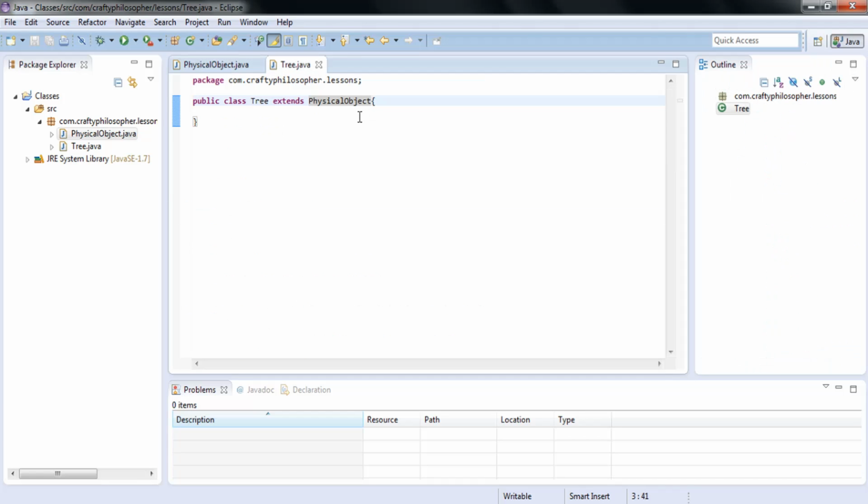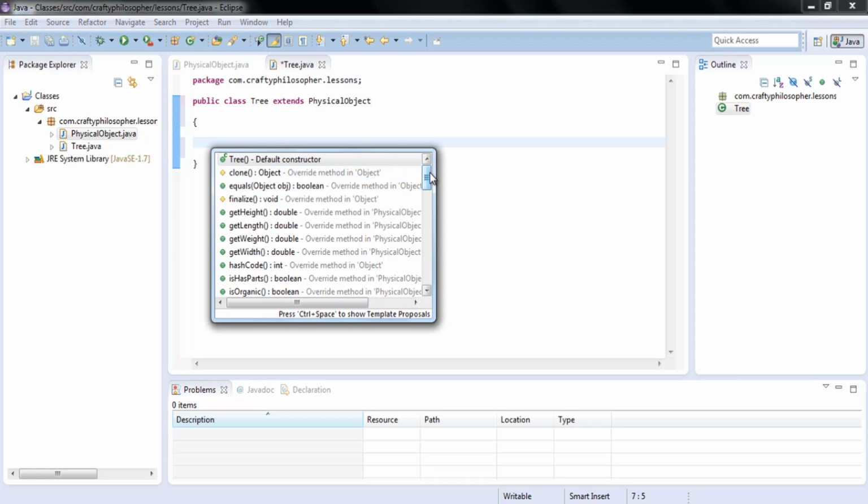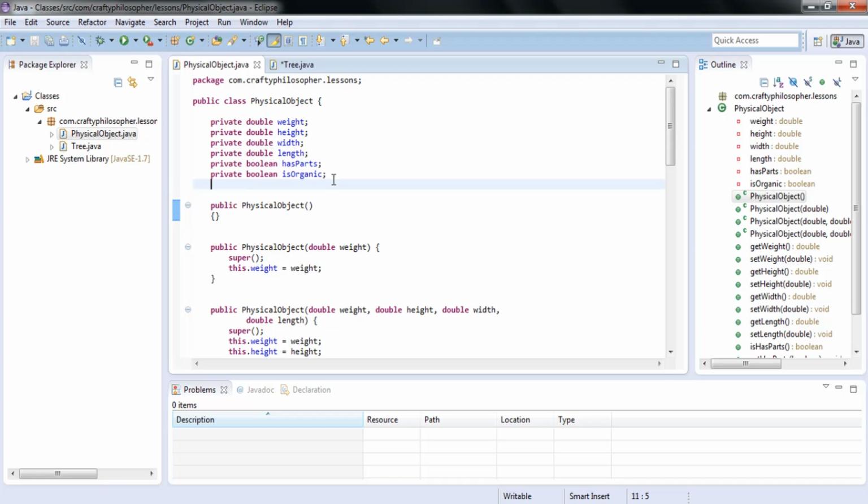So, for example, if I wanted to do, well, get in the proper place. Now if you look, that was Control and Space I pressed. You've got access, if you see, look, is organic. All these methods that we set up in the other one. Now I don't have access to the actual fields, but if I say public int number of parts, num of parts, that's if it has it.